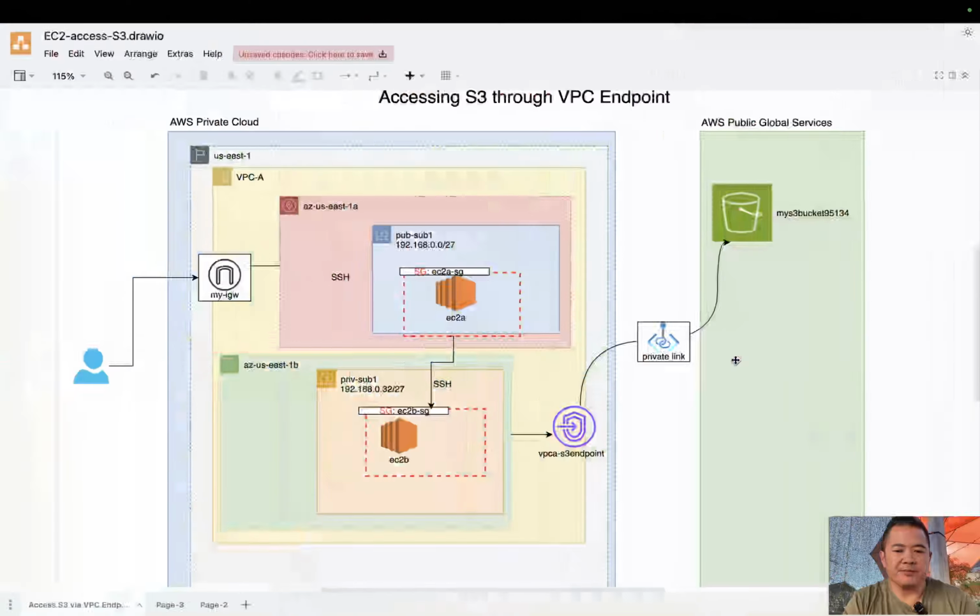All right, in this video, I'm going to configure an S3 bucket, and then we're going to access the S3 bucket from a private subnet EC2, and then we're going to use the VPC endpoint to access the S3 bucket from the EC2 in the private subnet. So let's go ahead and take a look at the network diagram that I'll be working with here.